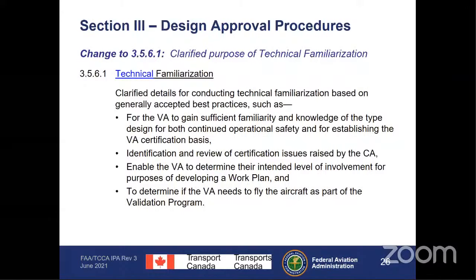This is also an opportunity where the validating authority will make a decision if they need to actually fly the aircraft as part of the validation program. So again, technical familiarization, although not new, we've tried to generalize the intent of the familiarization aspect of the overall program. Next slide, please.